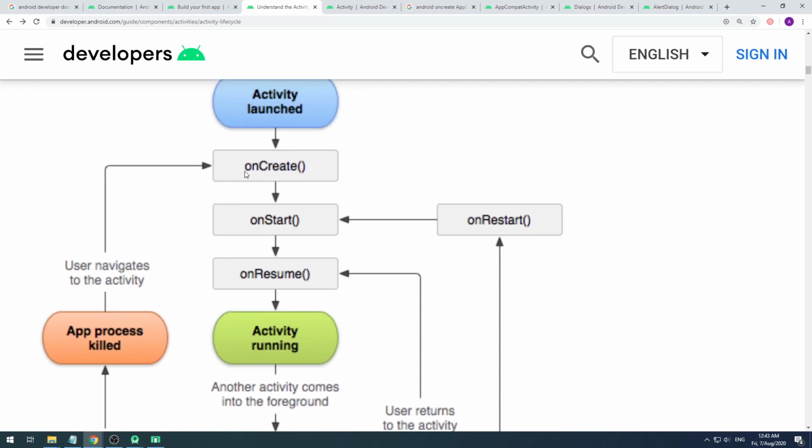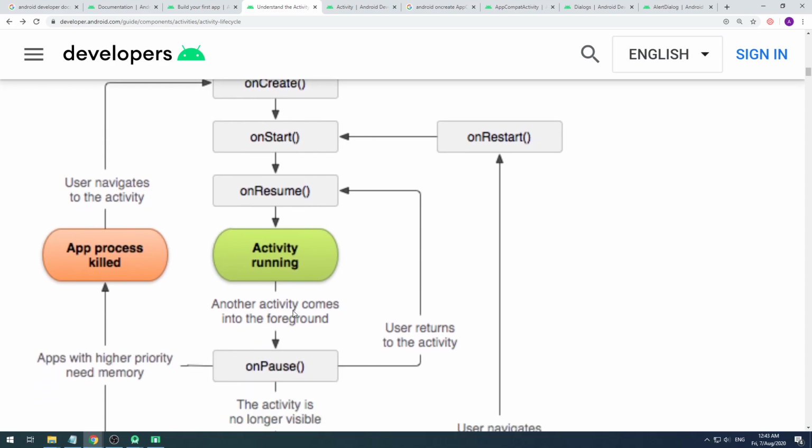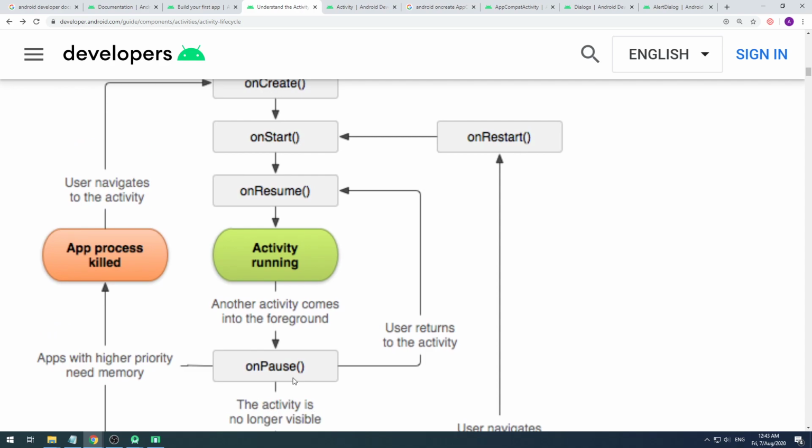Anyhow, after onCreate it calls onStart, then it goes to onResume immediately, and then it doesn't stay on it, it goes to the activity running state. But sometimes the activity can get paused. For example, the activity is no longer visible, such as the user might have gone to another activity. But when the user returns to this activity once again, like I showed you earlier, it will go to the onResume method, execute that, and come back to the activity running state.